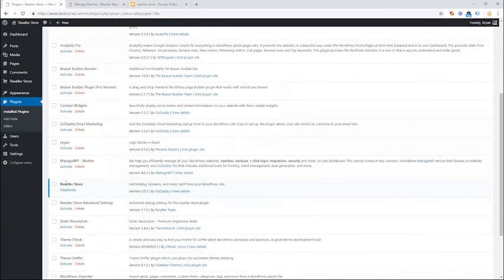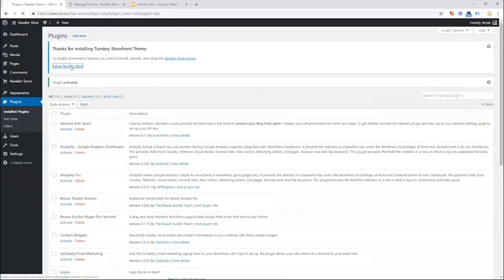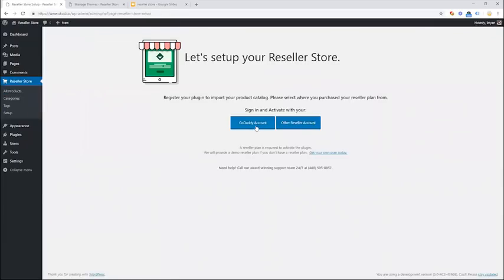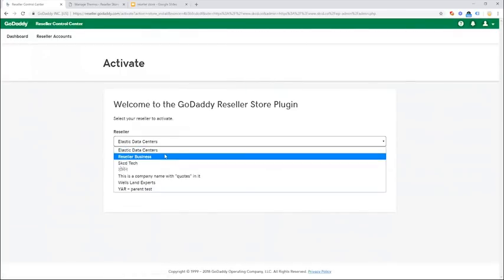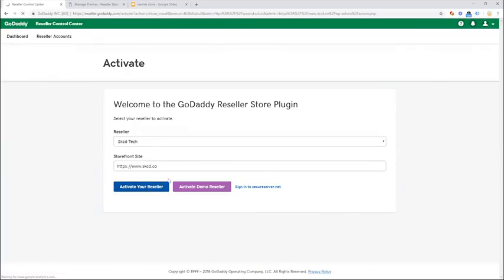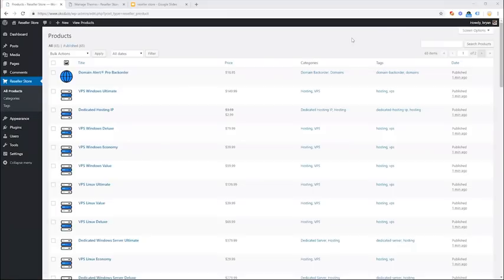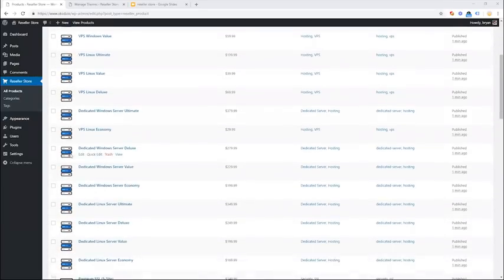So the plugin is installed on my storefront here, my WordPress site, with version 2.0.7. And let's go ahead and set up that Reseller Store. I'm going to use my GoDaddy account to set up my account. And activate. After activating, the plugin has imported all of my products that are available on my storefront. This update includes new SVG icons, which are displayed in my dashboard here now.